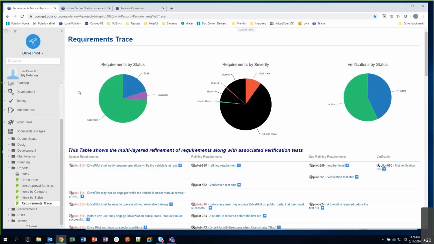Quick question. Do we have a traceability stack? Meaning, can we keep count of how many have not yet been traced, instead of scrolling down and looking at the refining requirements or sub-refining requirements? So do we have something similar, but just the number, the count?